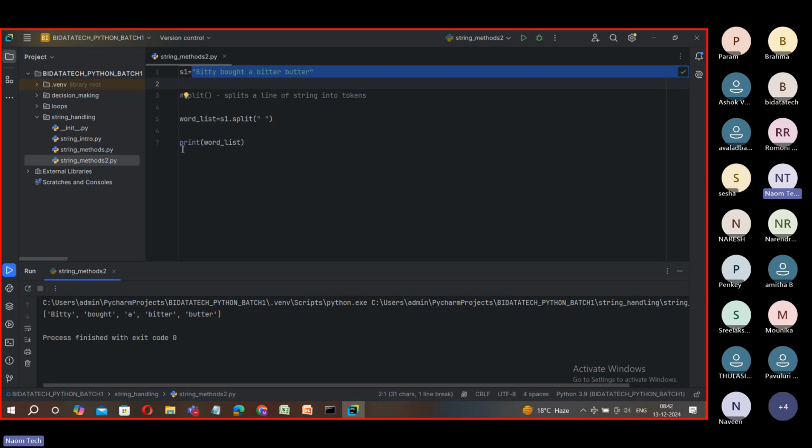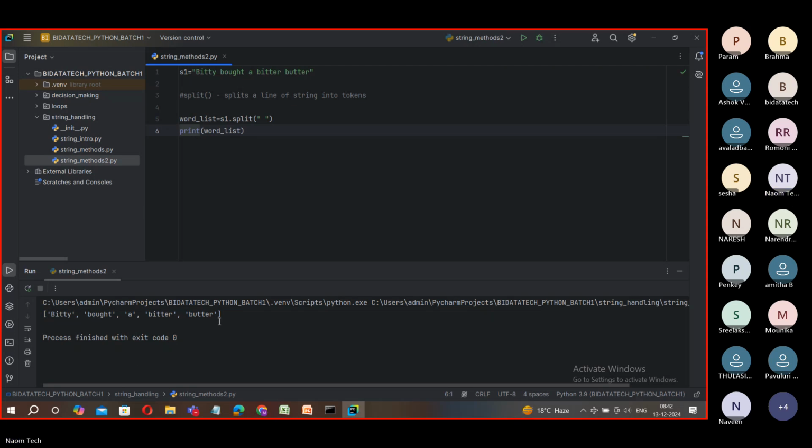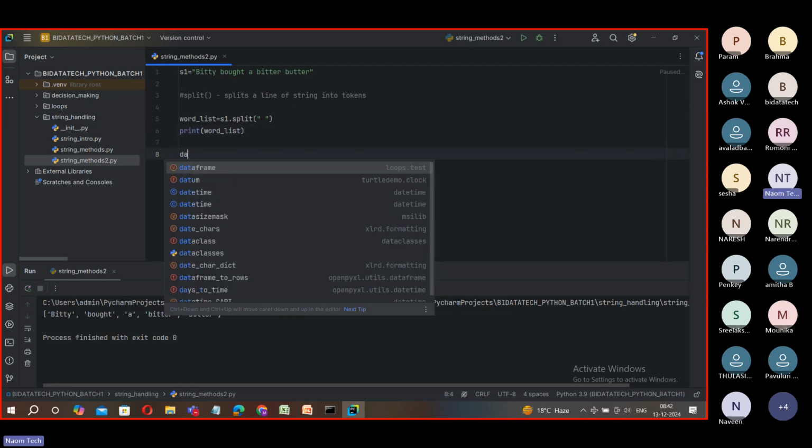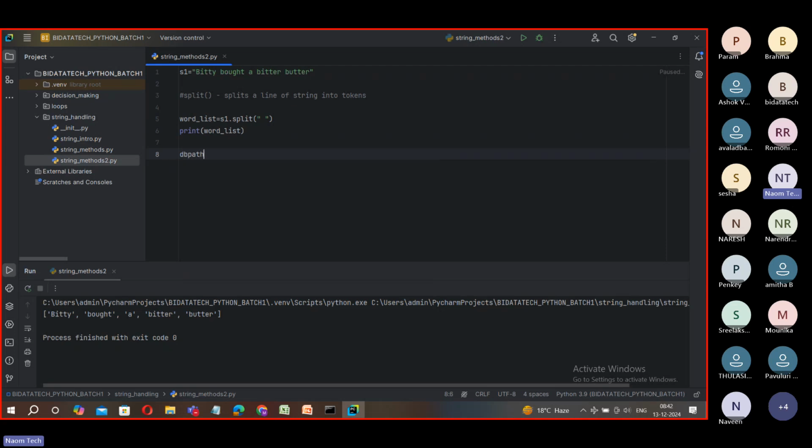You got it right. So this is one scenario where we can apply split. Based on your requirement, you use these strings in your processing. Suppose I'll give one more scenario which I am working on. Suppose I have a database path like this. Let me take one more scenario on split.